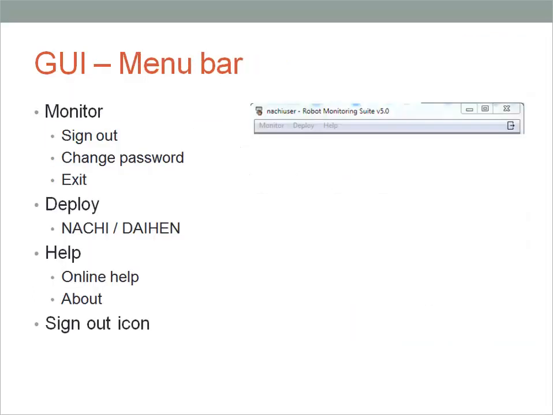And finally, there is the menu bar where you can see some menu items. For example, you can sign out or change your password, or this is where you start the deployment process for your Nachi or OTC-Daihen robot controller, or you can access help, or you can use the small icon on the right side to sign out from robot monitoring suite.